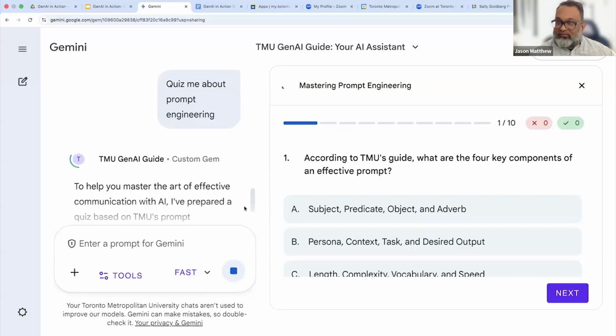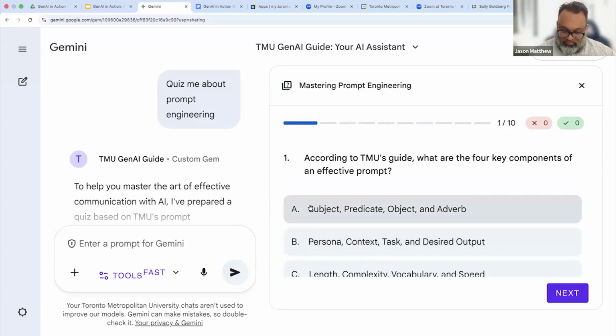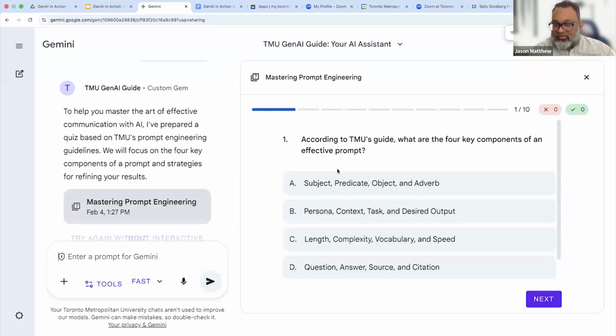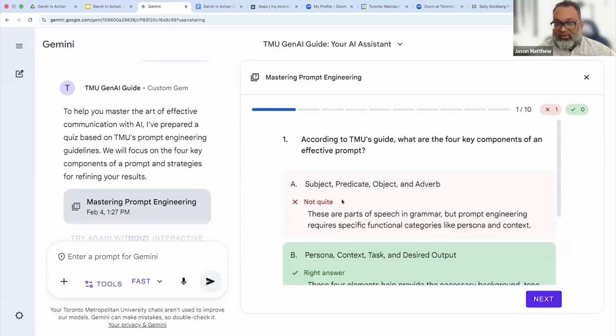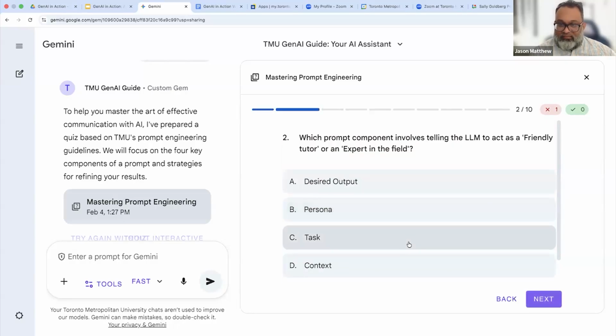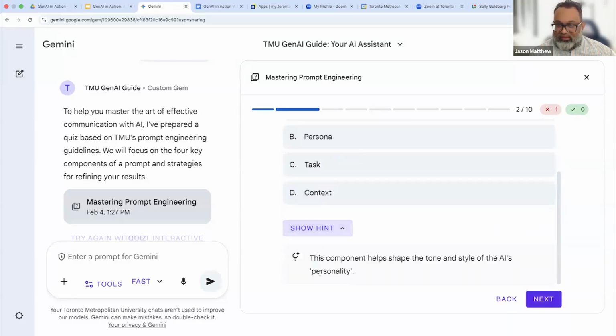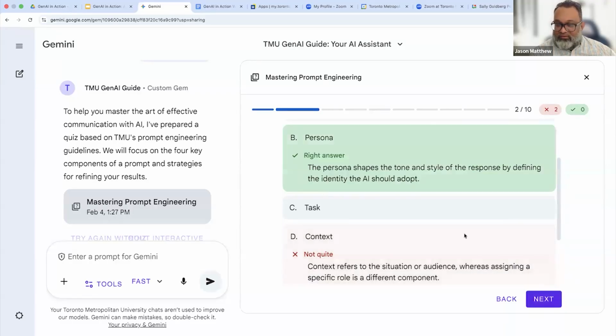And so it's creating 10 questions. And so you have, let me zoom out a little bit, the questions there, and I'm just going to choose some answers. See, it says not quite, and it gives me the right answers. It gives me instant feedback. I'm not sure what this question is asking me, so I can get a hint, and I can go, oh, that's randomly, I got that correct.